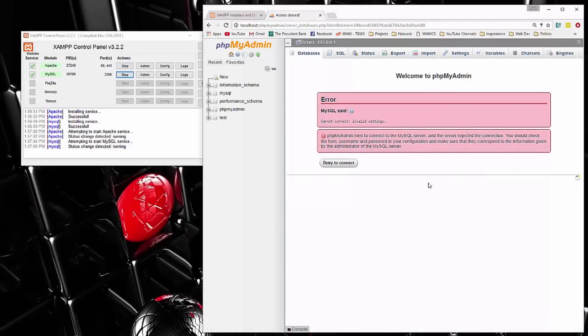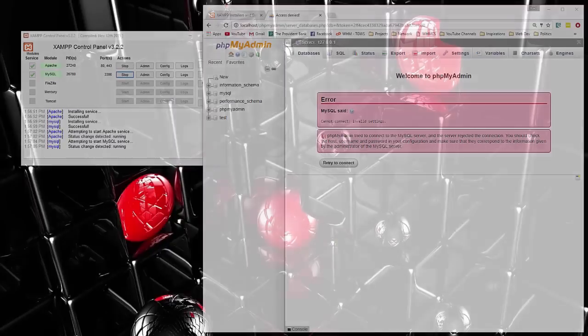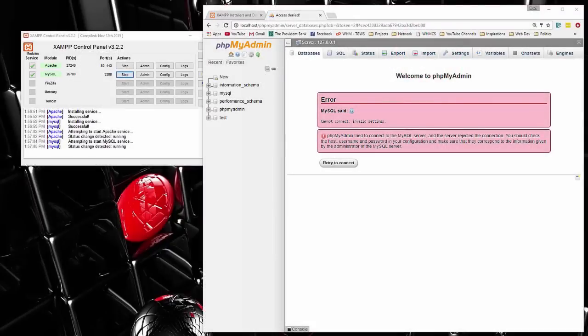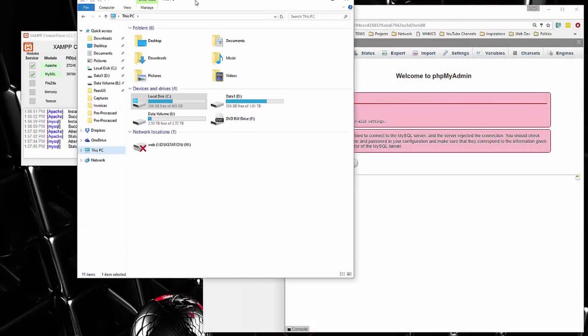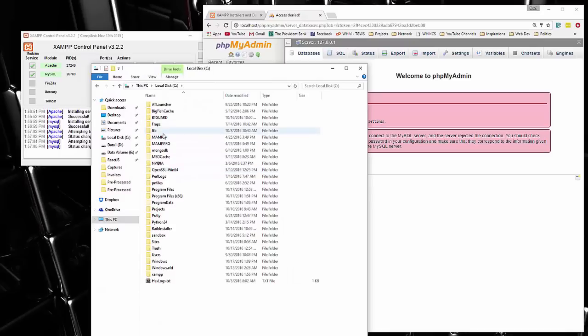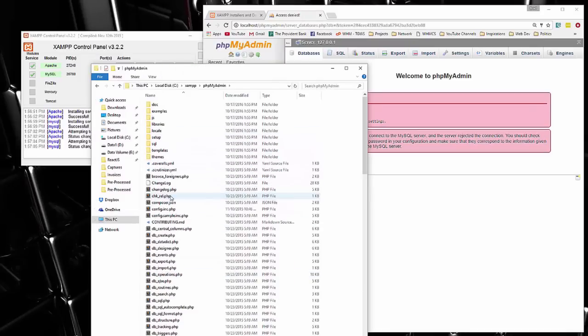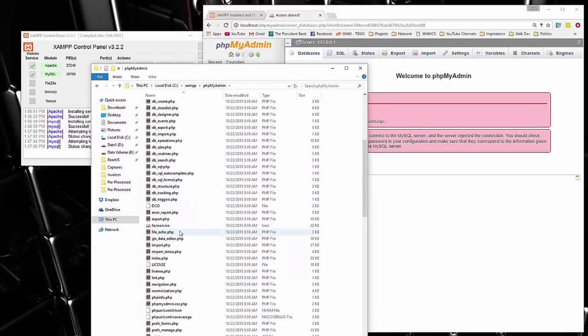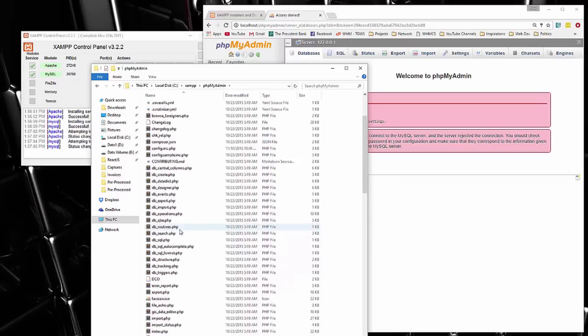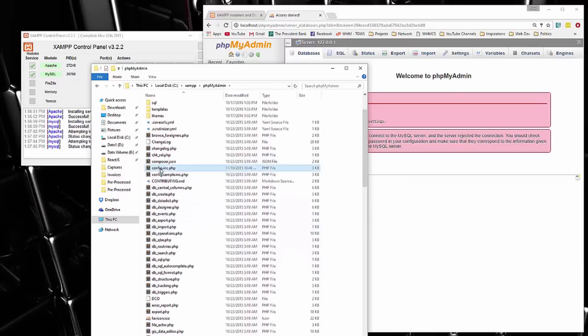So to fix this, what we need to do is go to our C drive, then XAMPP, and then phpMyAdmin, and then there's a config file, which is right here, config.inc.php. So we're going to go ahead and open that up.